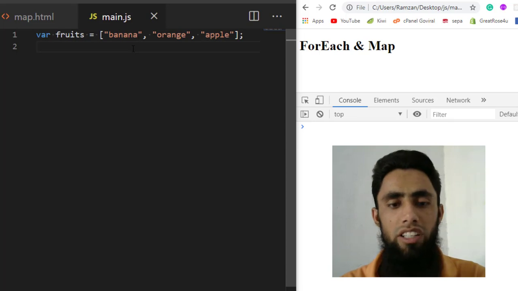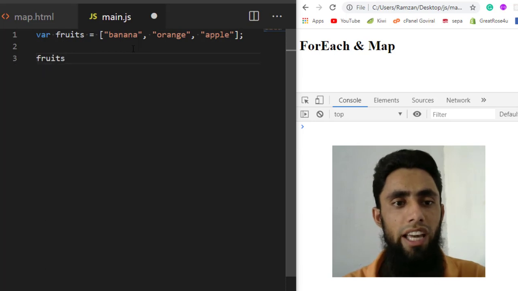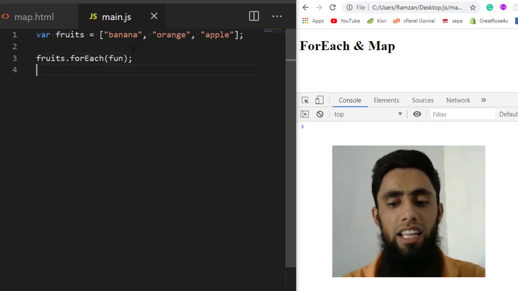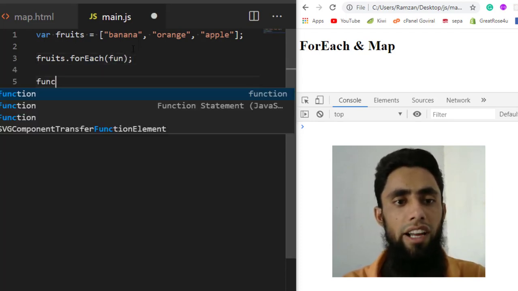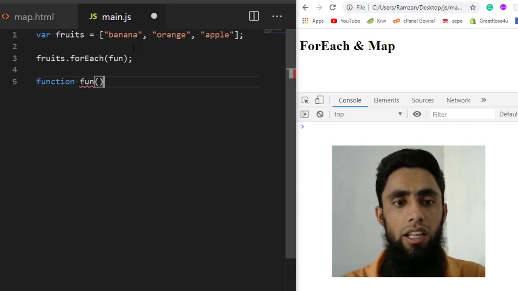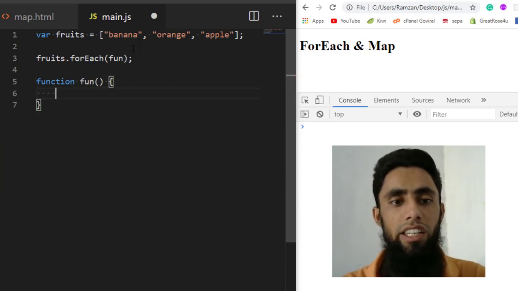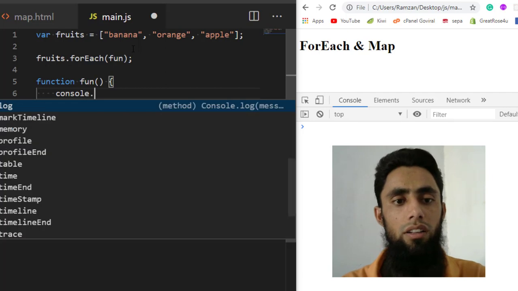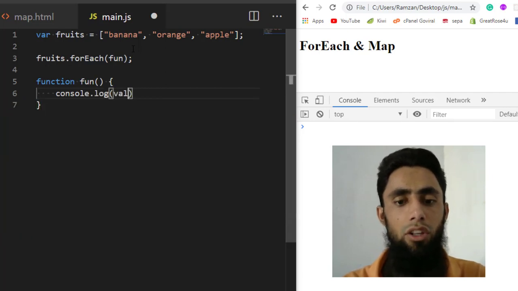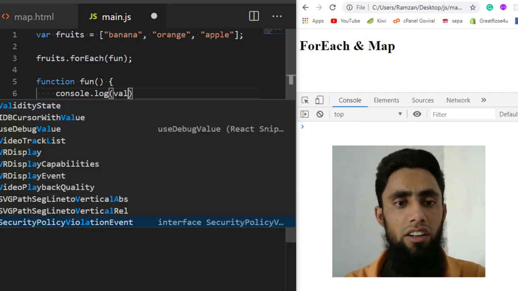So for example, you are interested to iterate the fruits array. How can we do that? First of all, we need to write the name of the array dot ForEach, and inside of it we need to call a function that will be handling this. So I'm going to define the function here, and then after I need to console log the value which would be received over here.